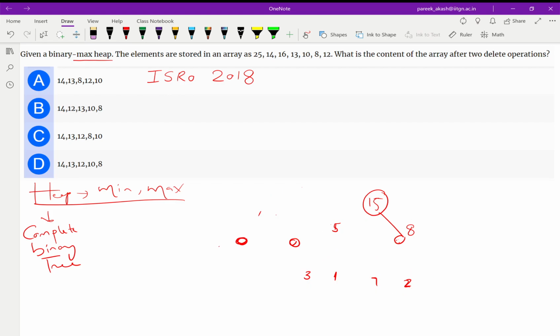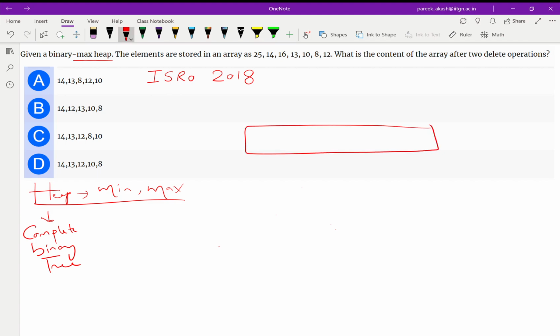Now in this question, they are asking: given a binary max heap whose elements are stored in an array. If we have an array, we can easily construct a binary max heap. How? We start with the array. In this question we have 7 nodes, so we will make a complete binary tree on 7 nodes. This is my complete binary tree on 7 nodes.